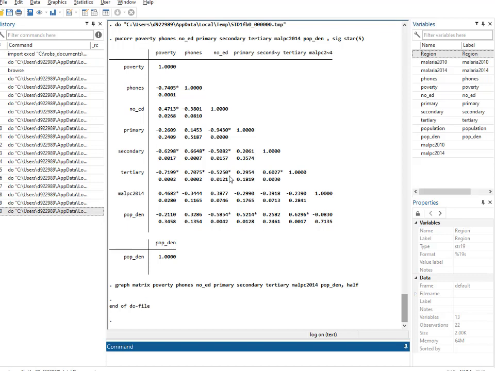So a lot of connections of tertiary education and secondary education with different things in the direction you expect. So it's always the direction you expect. There are no results that are going opposite to what you think. More secondary education, more people with phones, marginally significant there.